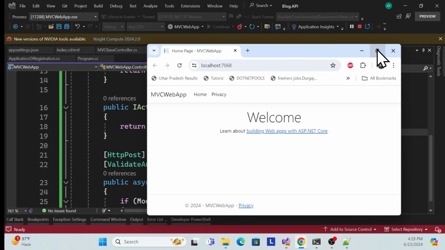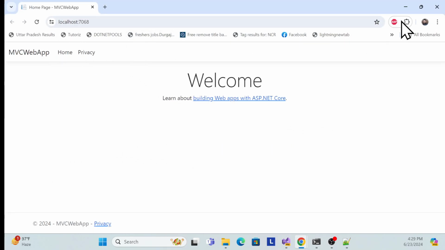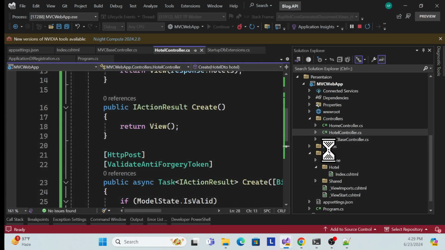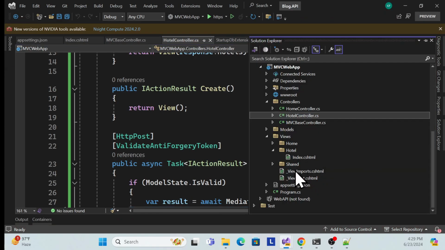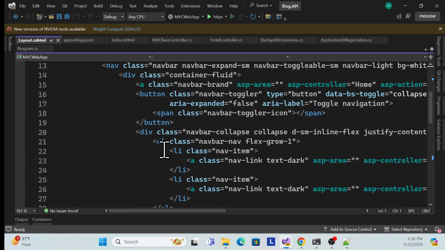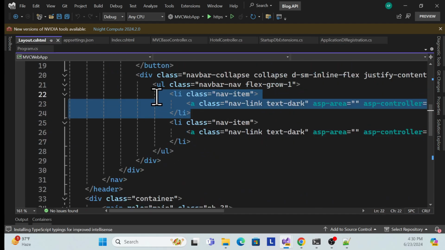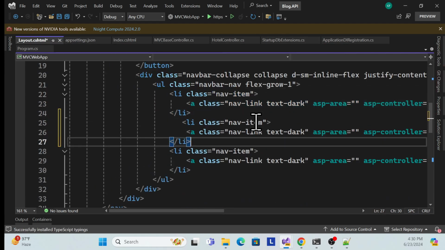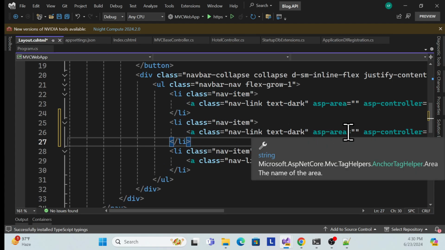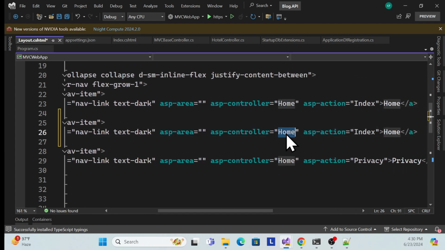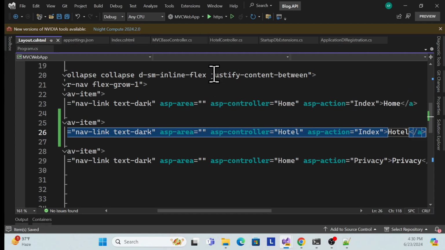So our application is running, and again I missed that. Let me quickly close that and then add in that navigation first. Go to the layout, shared component, layout, and copy a new tab over here. Here the new tab in action area is fine, but the controller would be hotel, and the action is fine also, and the name would be Hotel, right? And save it and now run it.